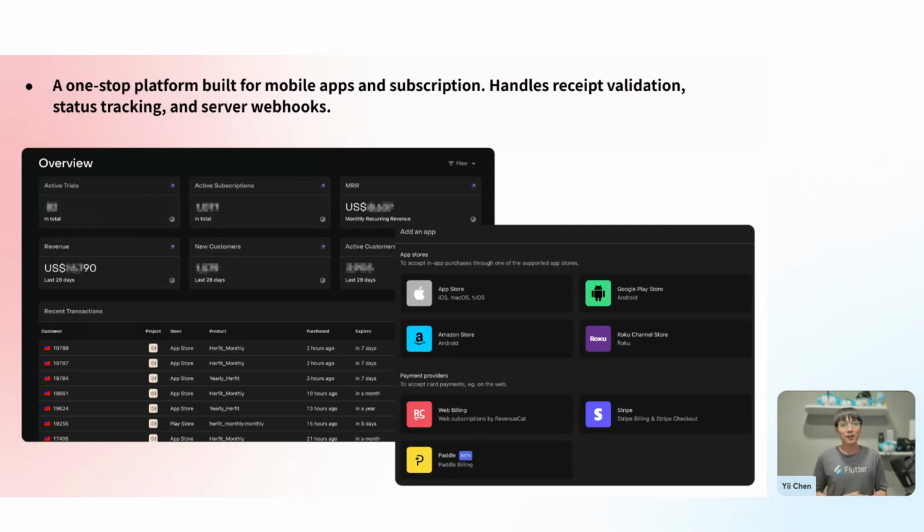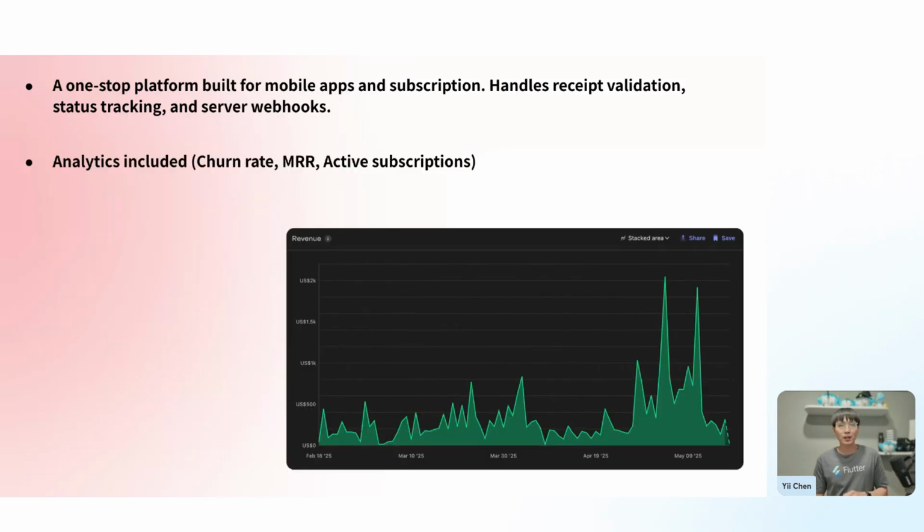RevenueCat is a one-stop platform designed specifically for mobile ads and subscription features. It integrates Apple and Google and takes care of most complicated parts like validation and server webhooks. Even better, RevenueCat gives you built-in analytics like churn rate, monthly recurring revenue, active subscriptions, and more. You can customize it. You get a clear view of your app's performance over time.